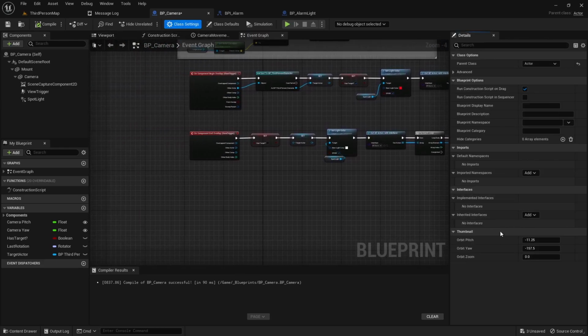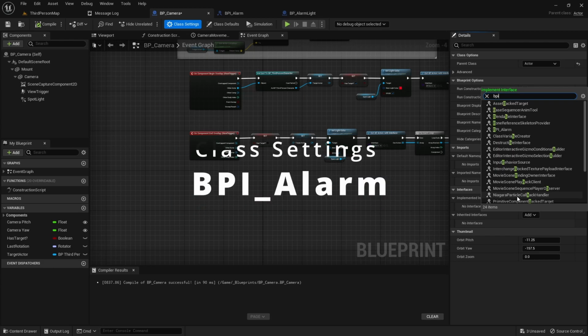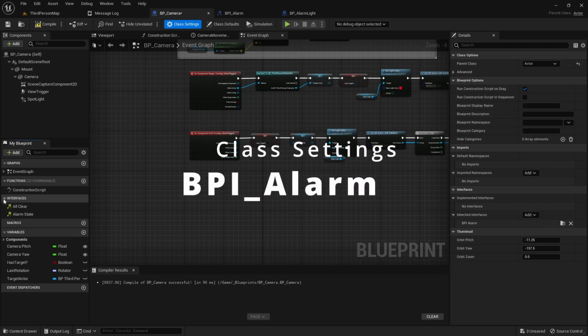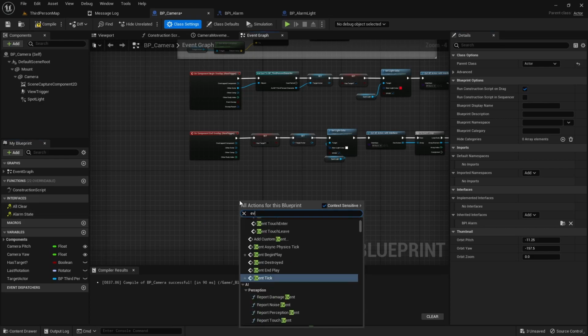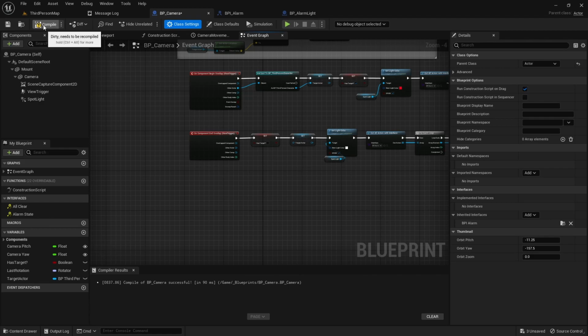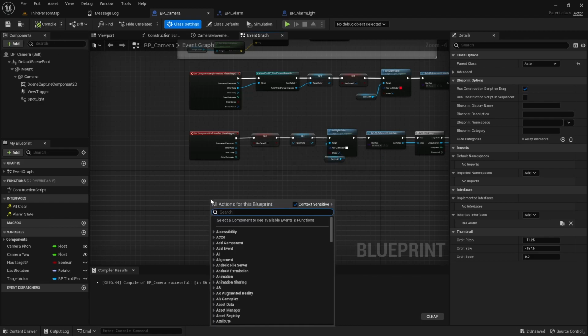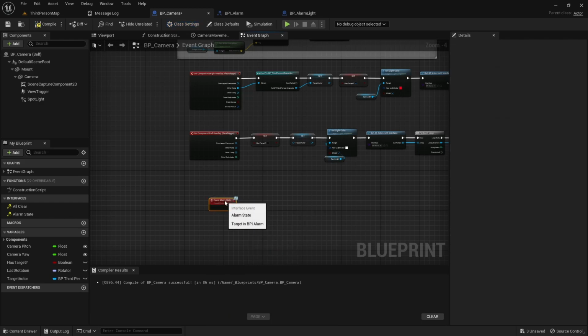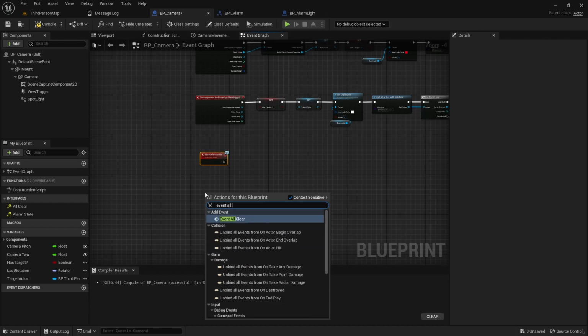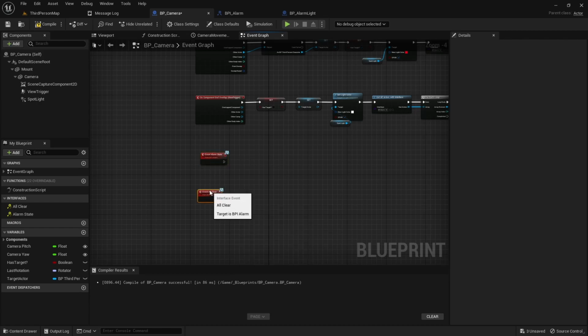So we'll go to class settings, and you see there's no interface on the left-hand side either. So we'll add the BPI alarm. The interface shows up. If we go for the event now, it's still not going to show up, and that's because we haven't compiled. And if you search now, it shows up. So we can do the alarm state and the all clear.